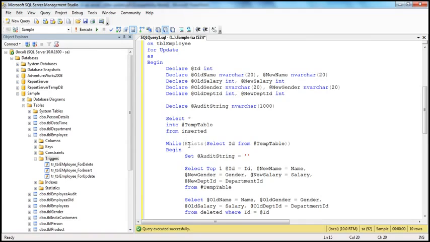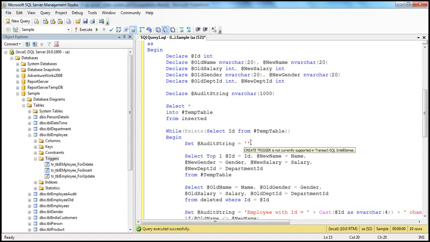Okay, so here we are checking, select ID from hash temporary table. So we are getting the ID. If there are rows, select the ID column. If there are no rows, obviously this will not return anything, and this exists function will return false. If it returns false, obviously we'll get out of the loop. So this is basically a Boolean condition to check if there are rows in the temporary table.